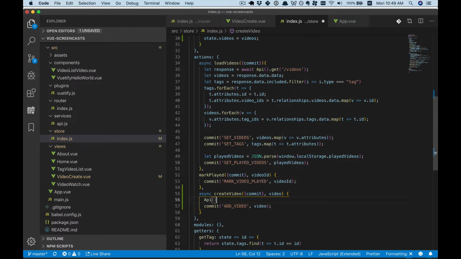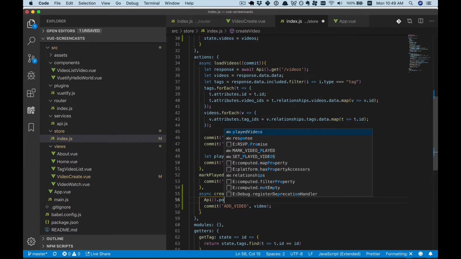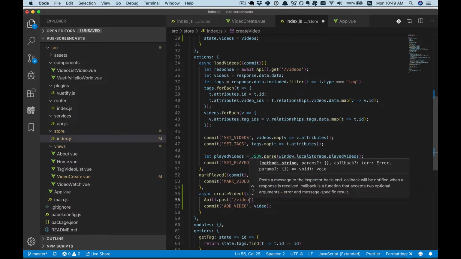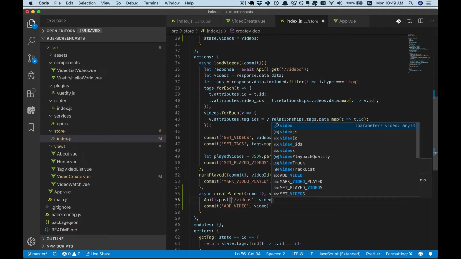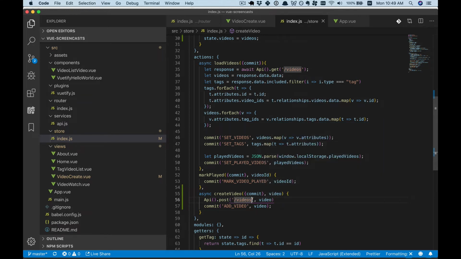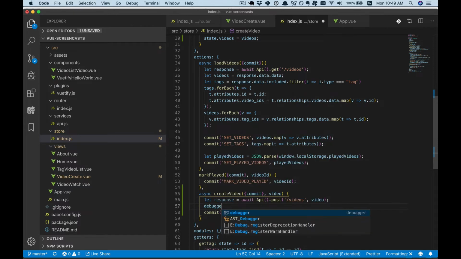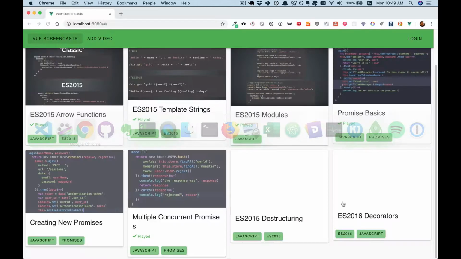So first we'll create an API instance, and then we'll call post. And I've set up a route that'll accept posts in /videos as long as we feed it a video. And this will return a promise. So to get the response, we need to use await on that promise. And notice we have async already here. So it'll wait until this call returns, and then it'll give us a response. Let's go ahead and check what that response is.